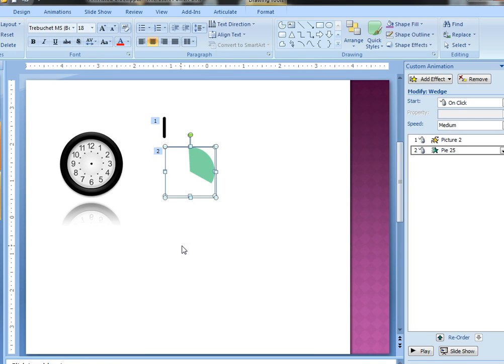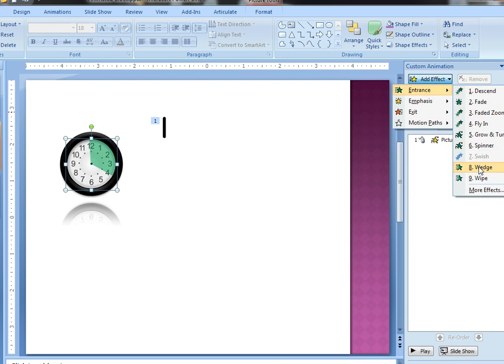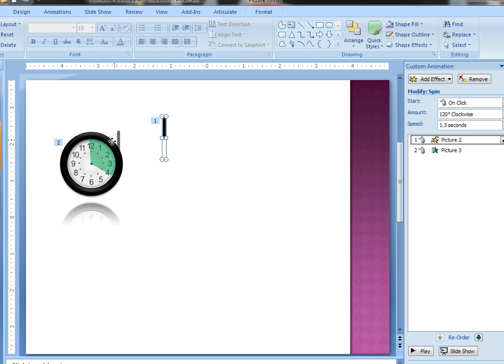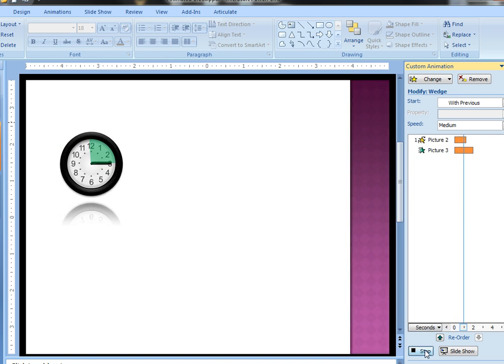I then grabbed both of those objects, I cut them off of the slide, and then I pasted them back in as a PNG. I then positioned that back over top of the clock, and let me just get that right in position here. And then let me add the effect back in, entrance effect of wedge on that green piece, and you can see it comes right in. So that's perfect. And now the hand is going to go right on top of that, right about there. I'm going to just change it so it's with previous, so both animated effects play at the same time, and let's click play and see what we've created.